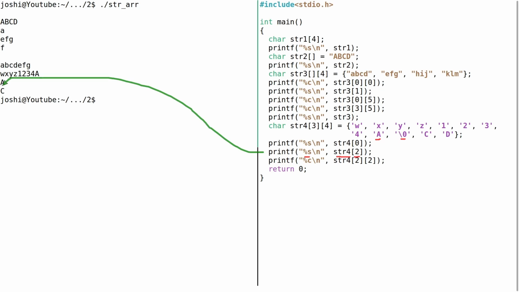Okay. Now the last one is %c str4[2][2]. So 2, 4 characters, then again 4 characters. Now 2 is this, so 0 is this, 1 is this, I mean this 2. So it will print only capital C because I have asked it to print single character. So it has printed capital C.